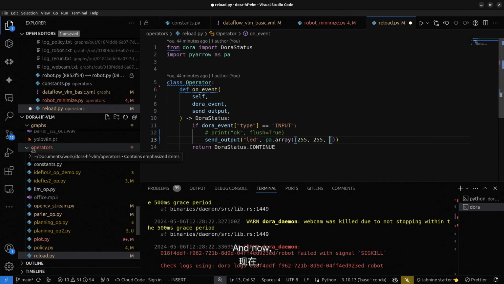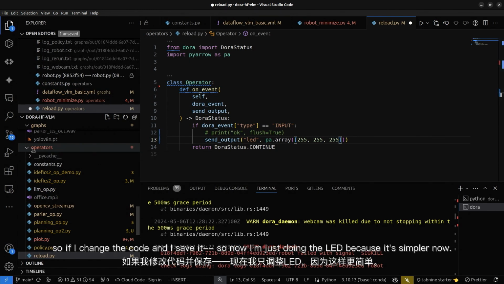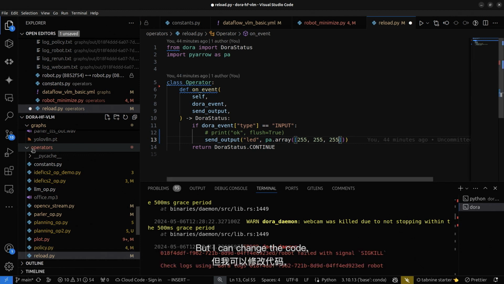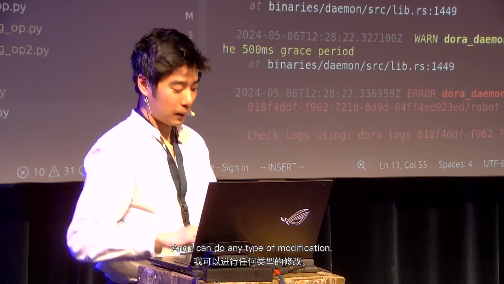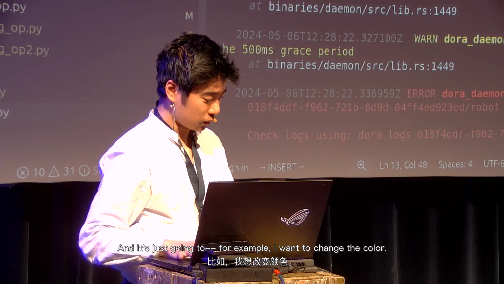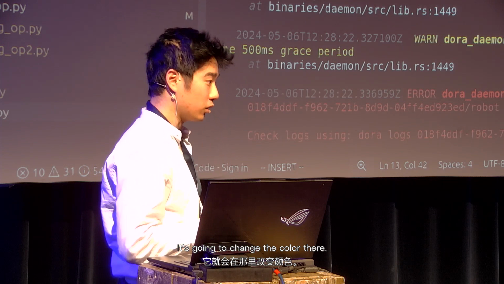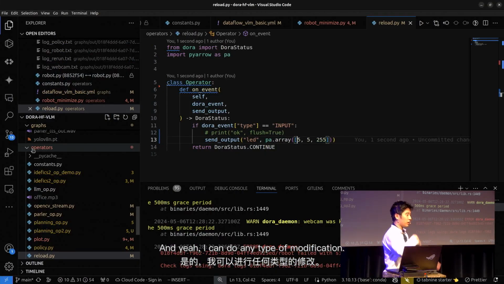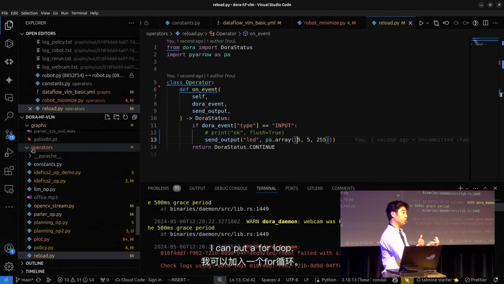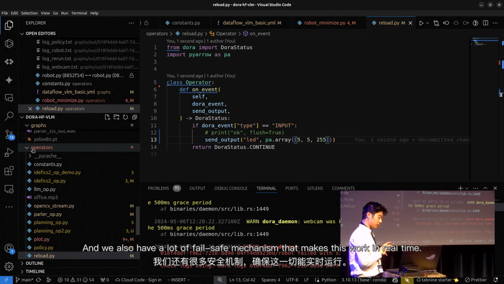Okay, there you go. Now if I change the code and save it, so I'm just doing the LED because it's simpler, it's going to change the color in real time. For example, I want to change the color, and it changes the color there. I can do any type of modification. I can put in an if statement, a for loop, any type of thing, and I will be able to prototype in real time. I can change the model, and we also have a lot of fail-safe mechanisms that make this work in real time.